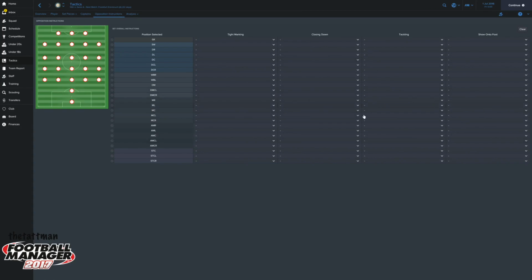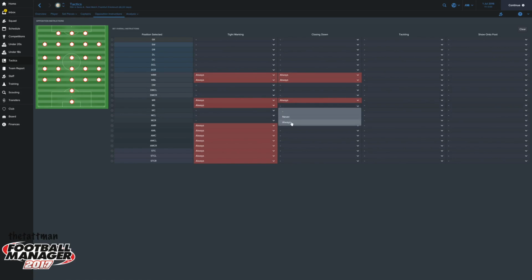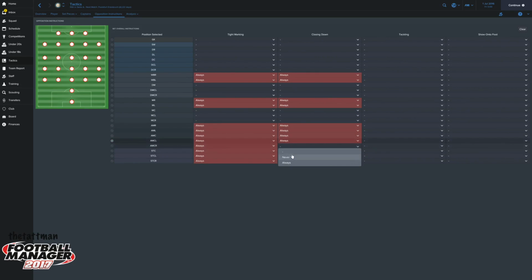So I always do tight marking on all the strikers and all of the attacking midfielders. And I'll also do it on the wingers. And I'll also do it on the wing backs. Oh, never. And then I'll also close them down as well. It's another thing that I hate doing, to be honest. And then I'll always show everybody onto the weaker foot apart from centre defenders. So I don't need to do everything on this, but you get the gist.